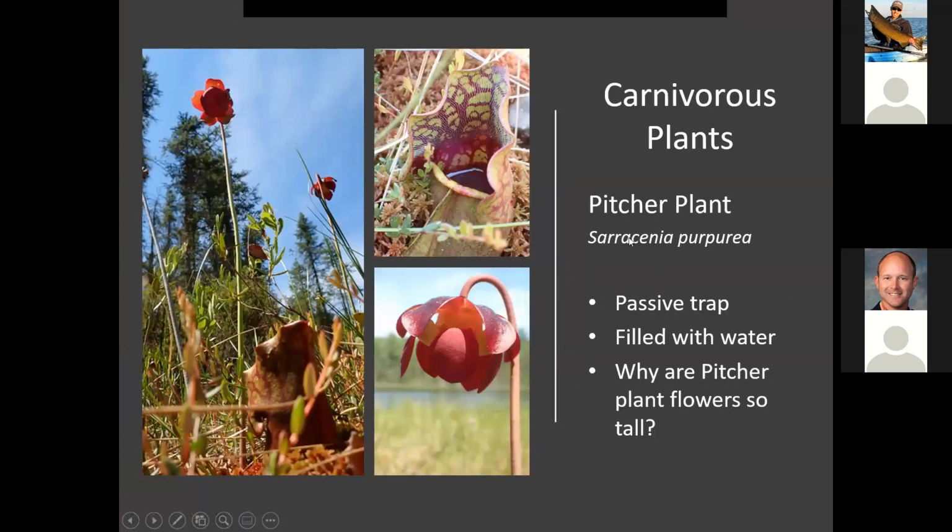All right, let's talk about carnivorous plants because they are probably the coolest thing about bogs. And so why are there carnivorous plants in bogs? Well, the biggest reason is because it is so nutrient poor, and carnivorous plants are plants that will capture animals, mostly insects, in order to augment their nutrients.